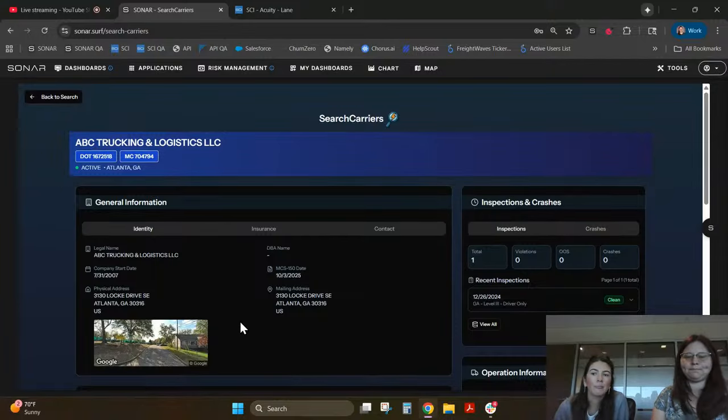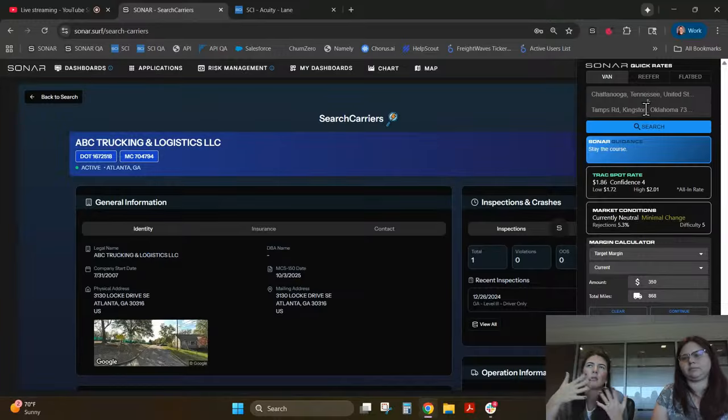Yep. And then to continue with that, one of our other most recent releases is our new Quick Rate Chrome extension. So once you download the Chrome extension from the Chrome store, you can then log in to the Quick Rate tool, and you have those lane level rates and market insights right at your fingertips, and it's in your workflow.